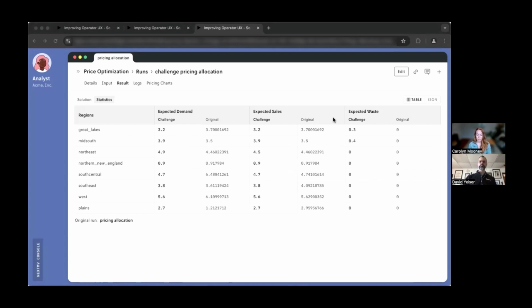So this is in discovery right now. If you have thoughts, comments, feedback about the workflow here, we would love to chat with you about it and see how we can better support that.